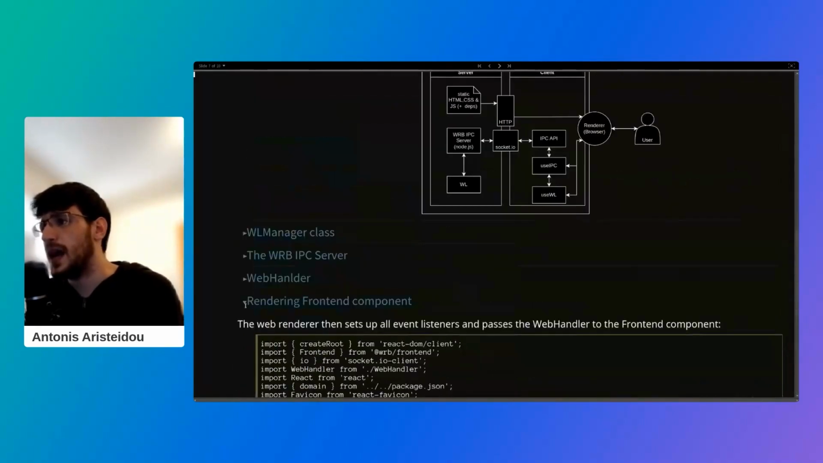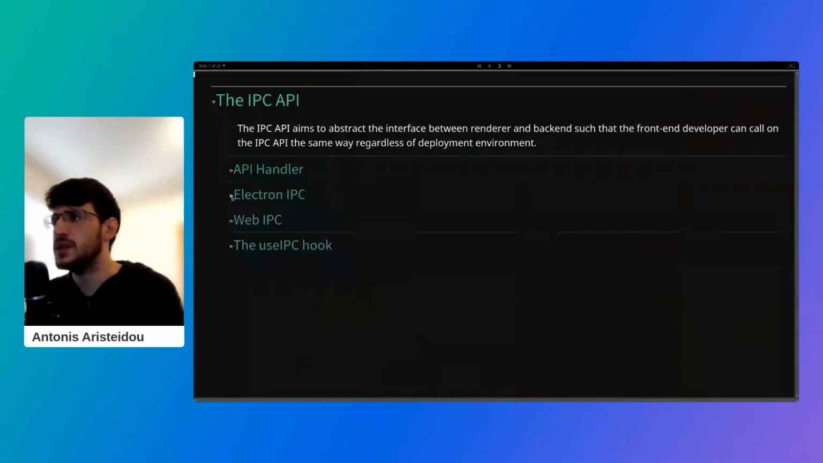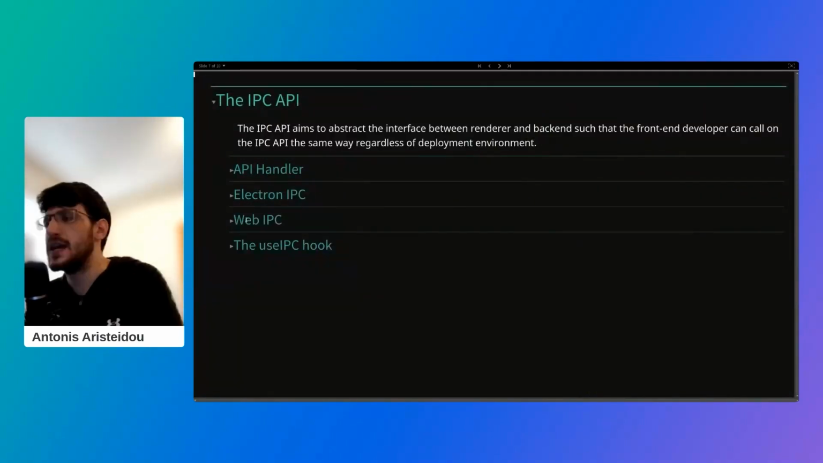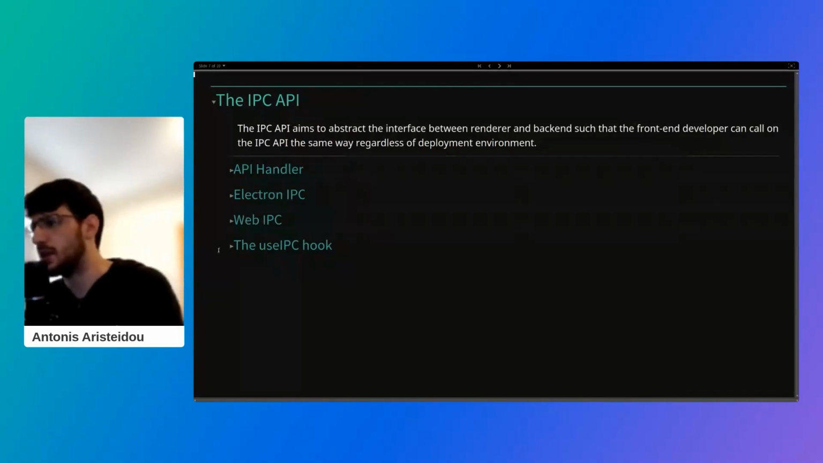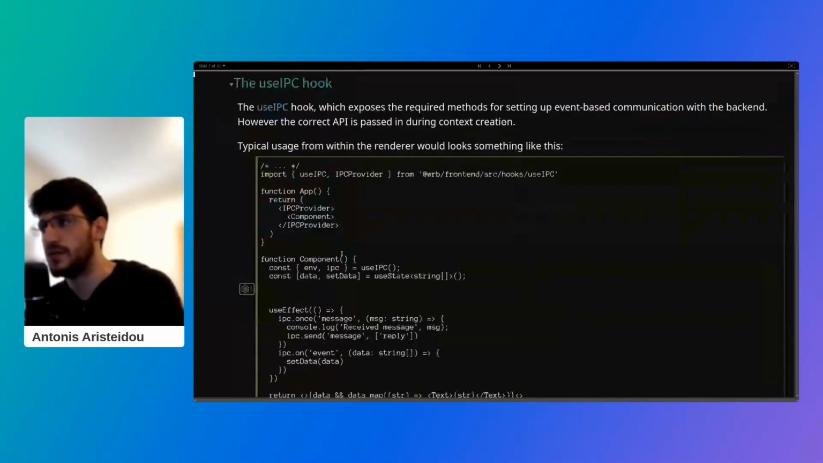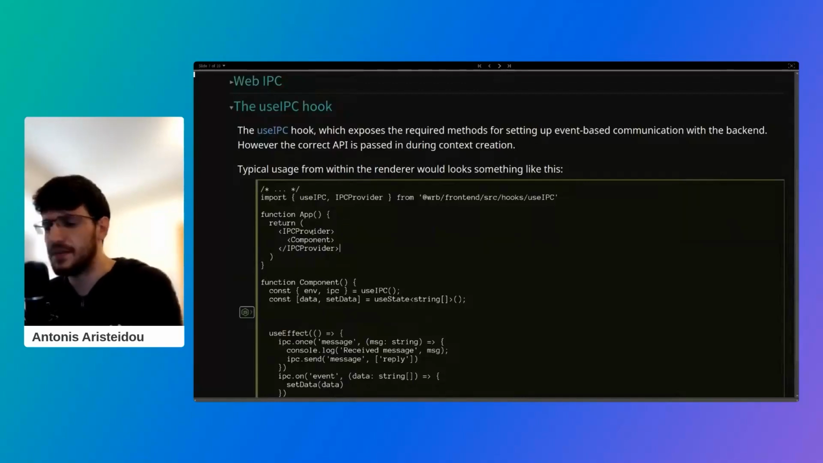Right. And now with both web and Electron, what that achieves is this use IPC hook. So me as the developer, all I have to do as a front-end developer is just call this use IPC hook, and I don't care what environment I'm in. So what does this look like? Here I've got a component that is within an IPC provider. This stuff is pre-set up for you.